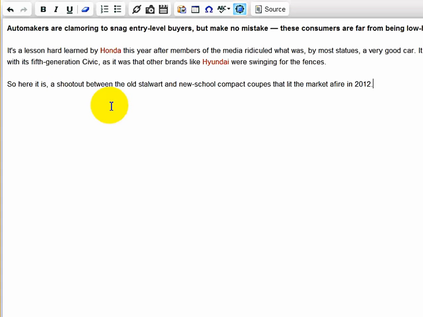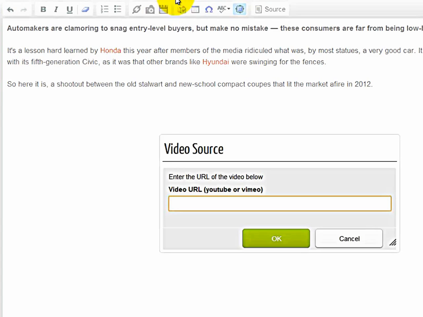Now we can go get our content. Here we can add in additional links, images, or videos. In this case, I want to add a new video. So I would click on the Insert a Video tab. And what we need now is the YouTube or Vimeo URL of that video.